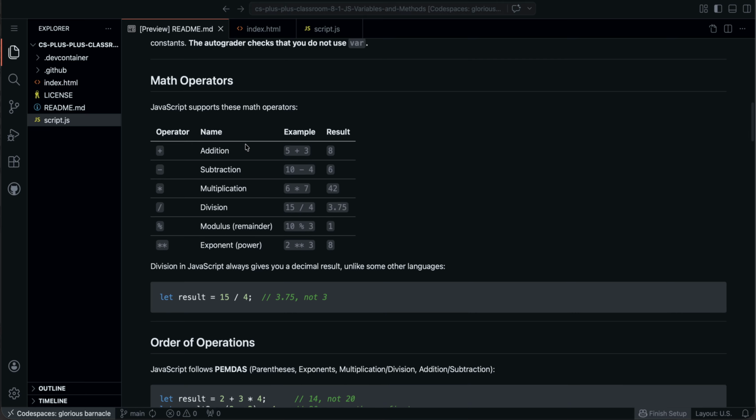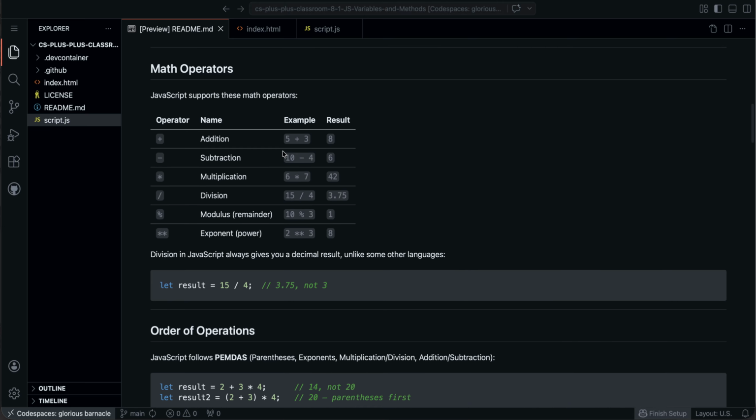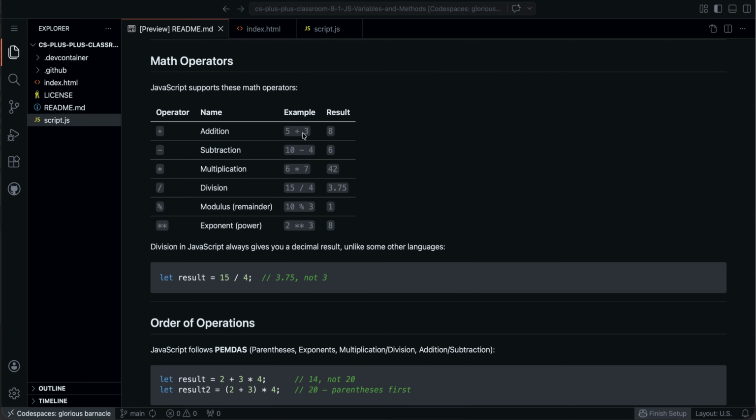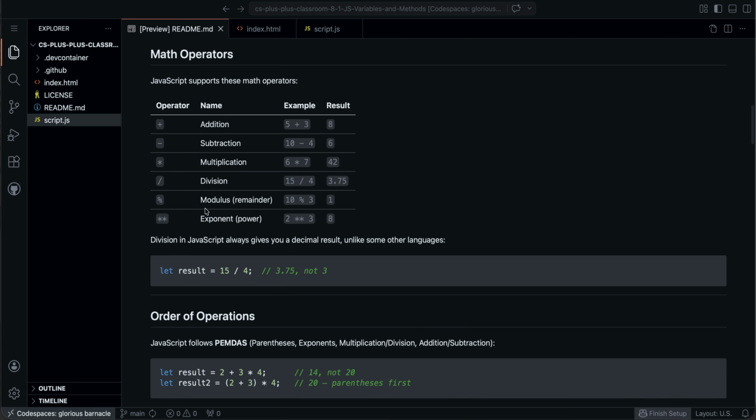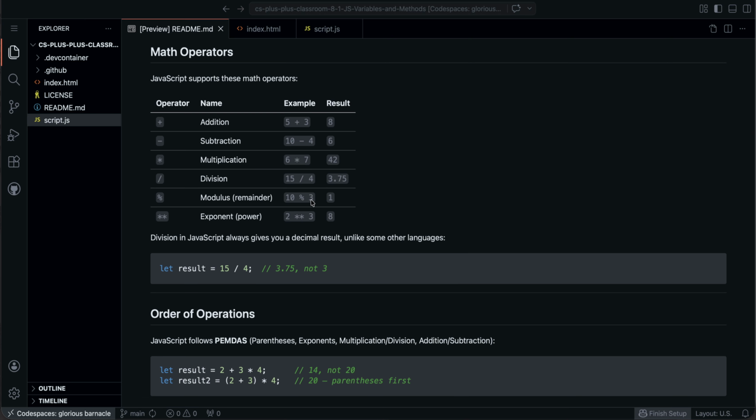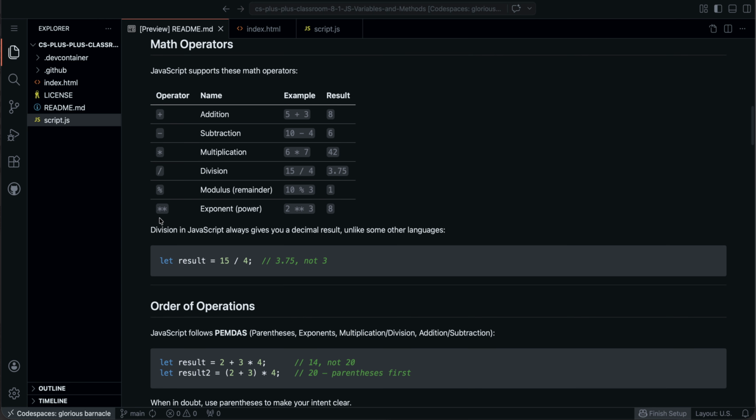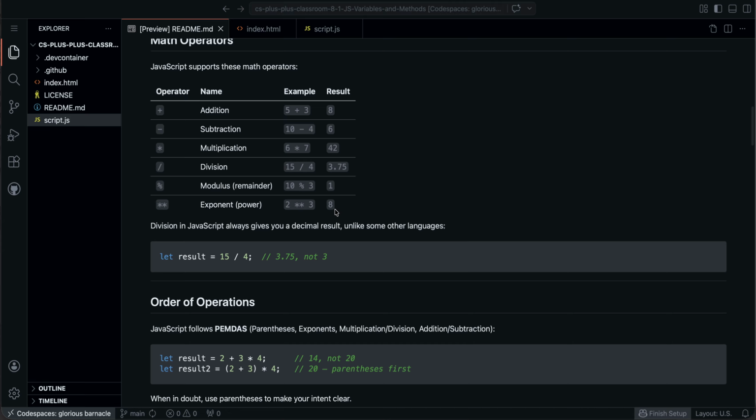For math operators, these are very similar to what you would use when you are doing everyday math. We have the plus sign, which is addition. Subtraction is the minus sign. The asterisk is multiplication. Slash is divided by. The percent sign is remainder math or modulo. So if you did 10 divided by 3, you would get 3 with a remainder of 1. So your result would be 1. And then there's also a way to raise something to a power. So 2 to the third power would be 8.